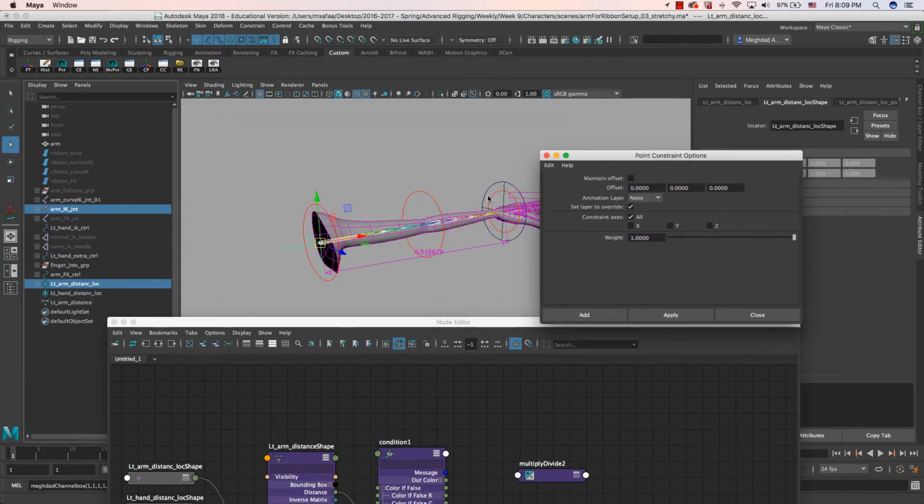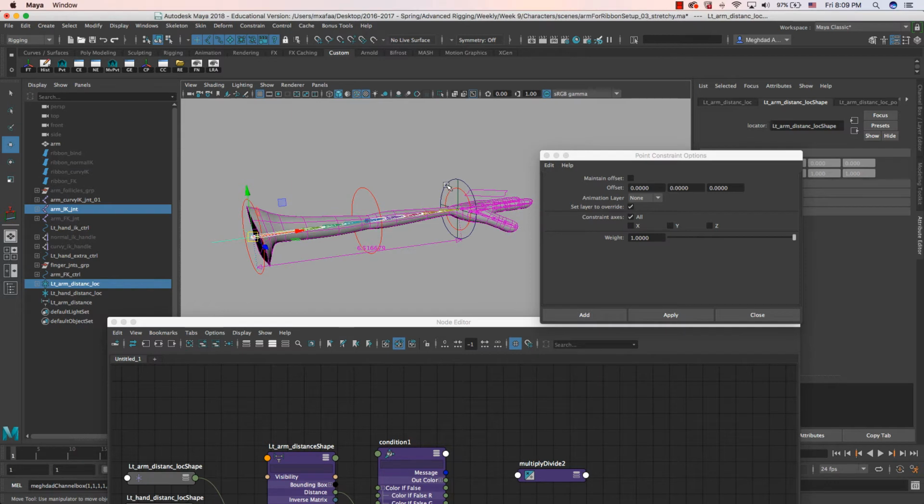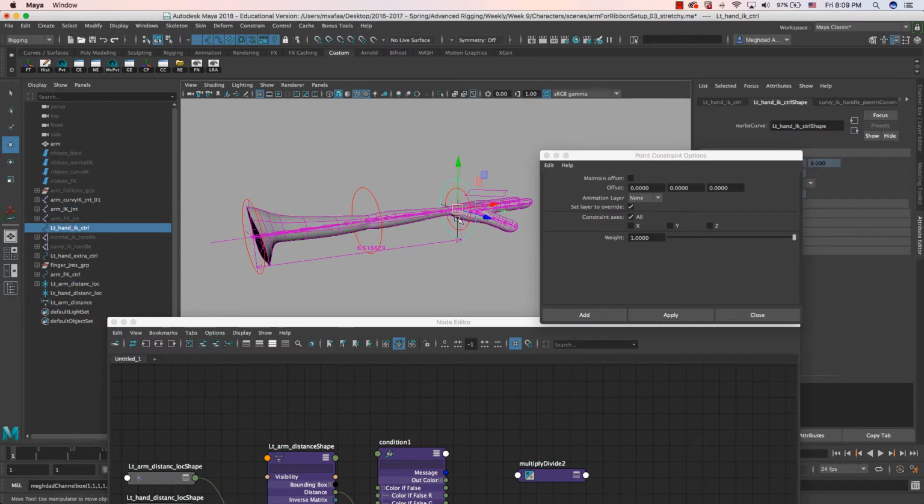For the second one, you have to make sure that you're using the controller, nothing else, not the IK handle, not the joint, nothing. We want to be able to calculate the distance between the controller and this joint. So I'm going to select the controller, select the other locator, and create another point constraint, apply.